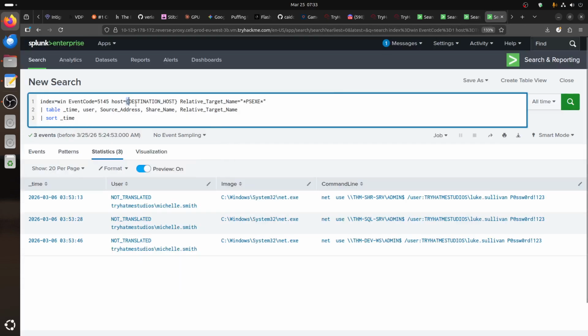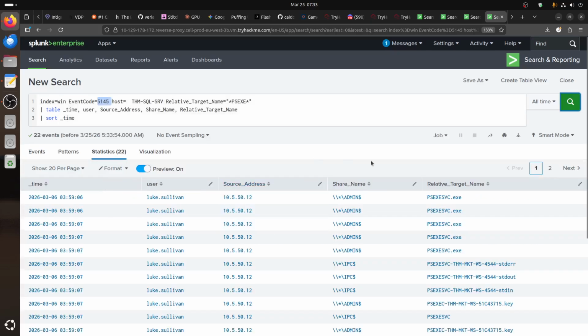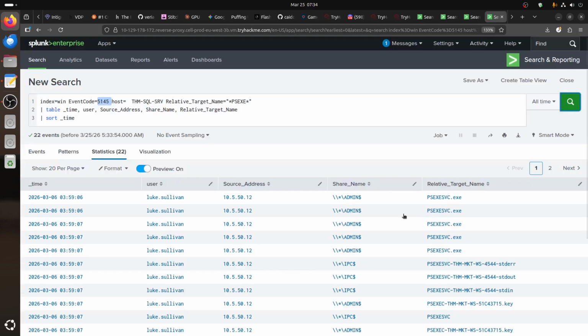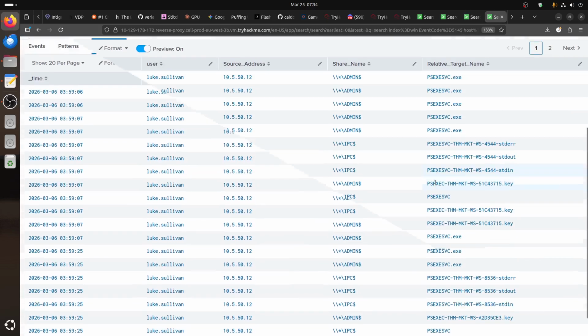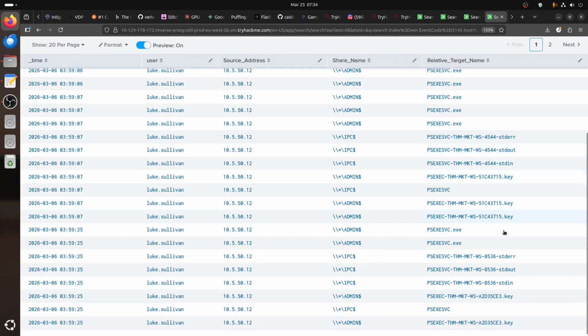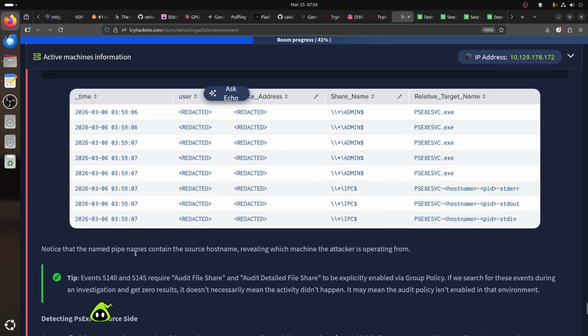So now we go into event 5145. Let's see what this one will give us. If you are in a CTF or exam and there is a question related to PsExec, you can take all these queries, save them in your notes, and you get all the information. And we can see the user Sullivan, the source IP, the share name, and the relative target name also there. Notice that the name and pipe name contain the source host name, revealing which machine the attacker is operating from.